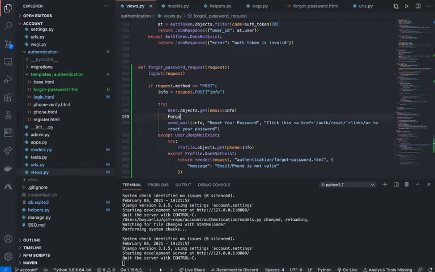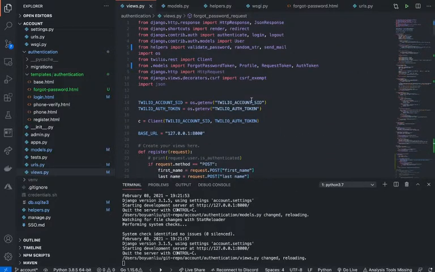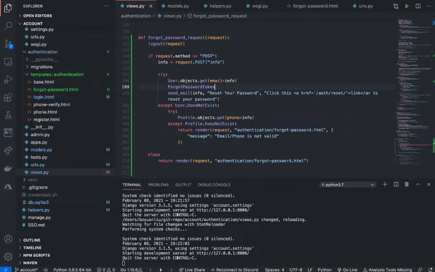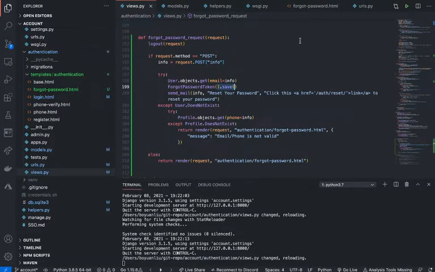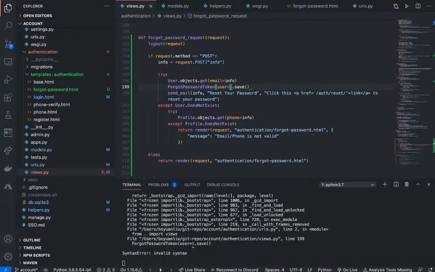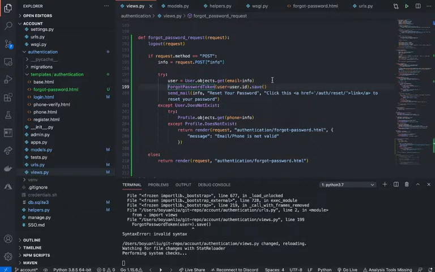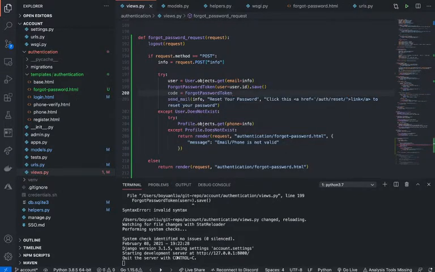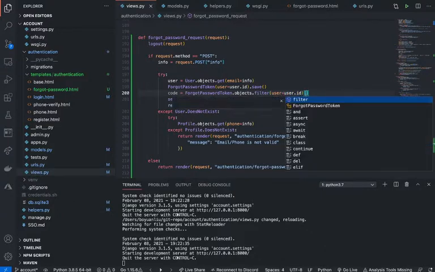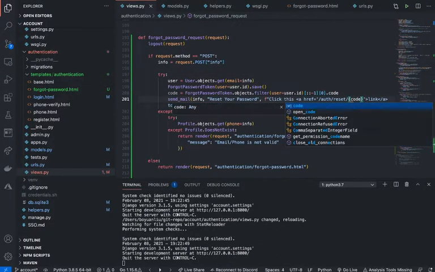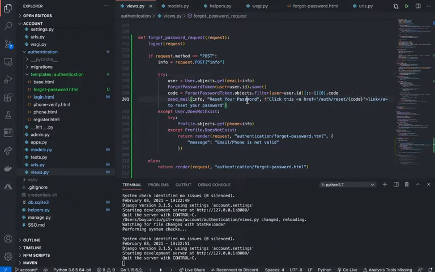Alright, so we're just gonna say ForgotPasswordToken. Do we import it? Yes, we did. Alright, ForgotPasswordToken. Here we'll say dot save. Here's a user equals to user.id. And then we'll say code equals to ForgotPasswordToken.objects.filter, and then say bracket dot code. Alright. Send mail. Once we send it, we are done.